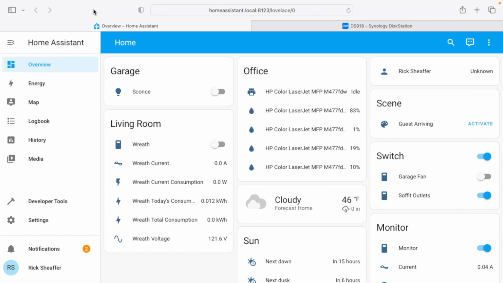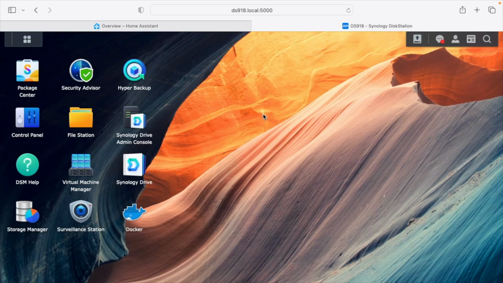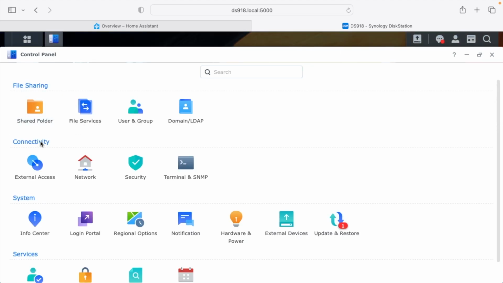So before we integrate in Home Assistant, we'll want to go to the Synology DSM, or the Disk Station Manager, and we want to add a user for Home Assistant. So we'll go into our control panel. Now if control panel isn't showing on your desktop, you can click in the upper left here to your apps and find your control panel. And then I'll go to user and group.